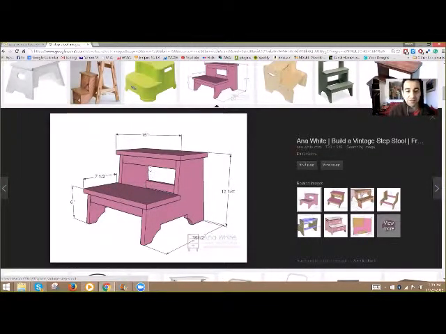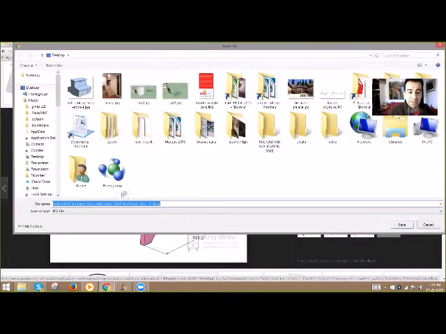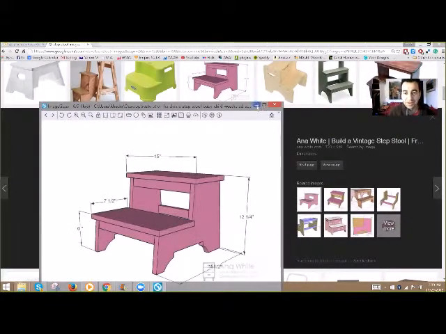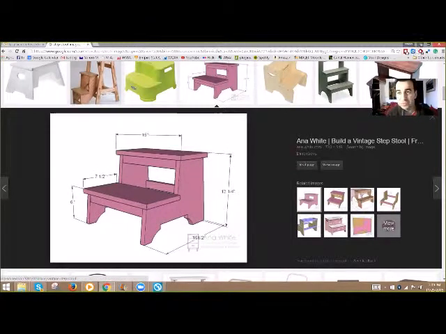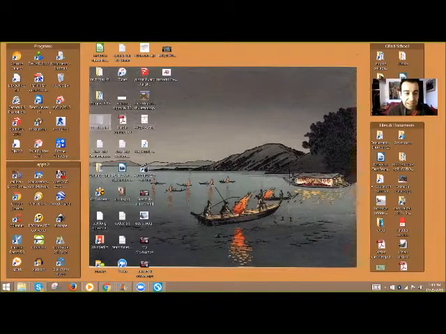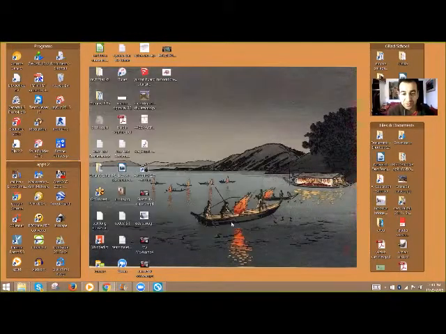Since I like this image so much, I'm going to right click on it. I'm going to save this image and leave it on my desktop. I'm going to click save. So now I have an inspiration for what I'm going to do with SketchUp. Now I'll minimize this. I'm going to open the software itself.